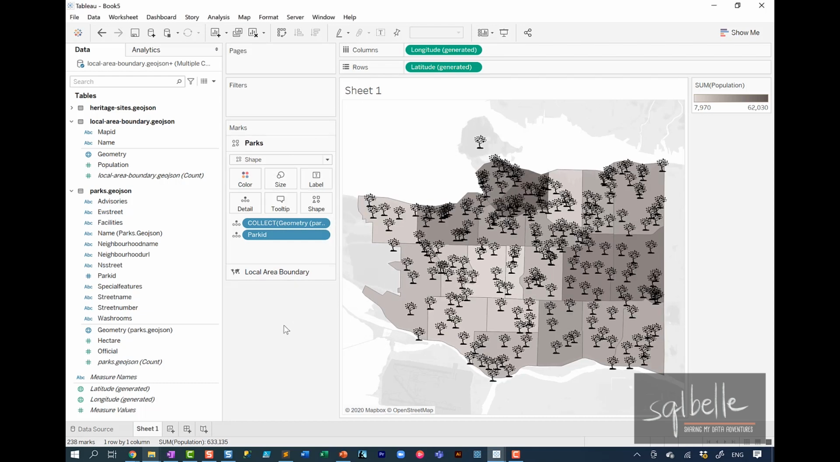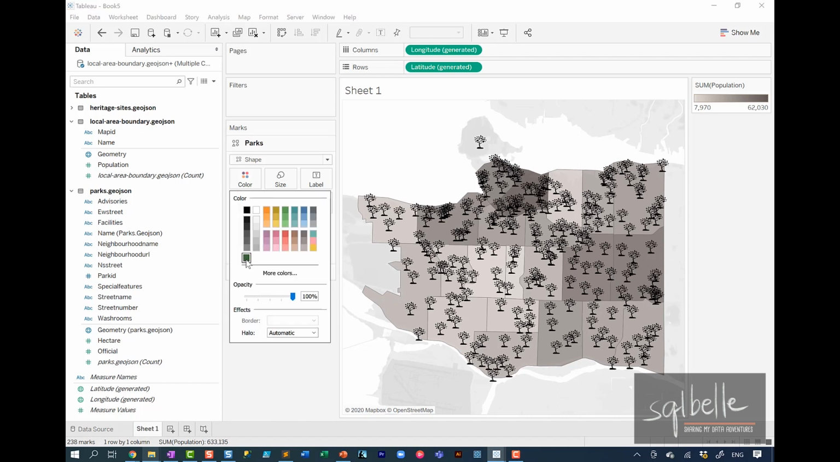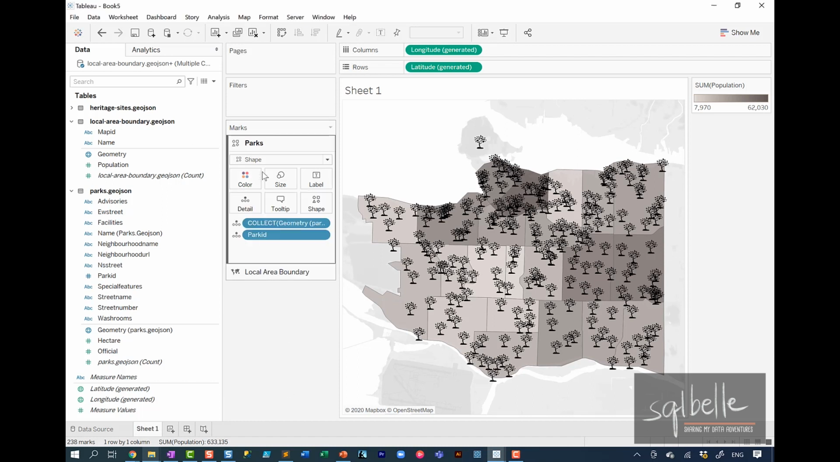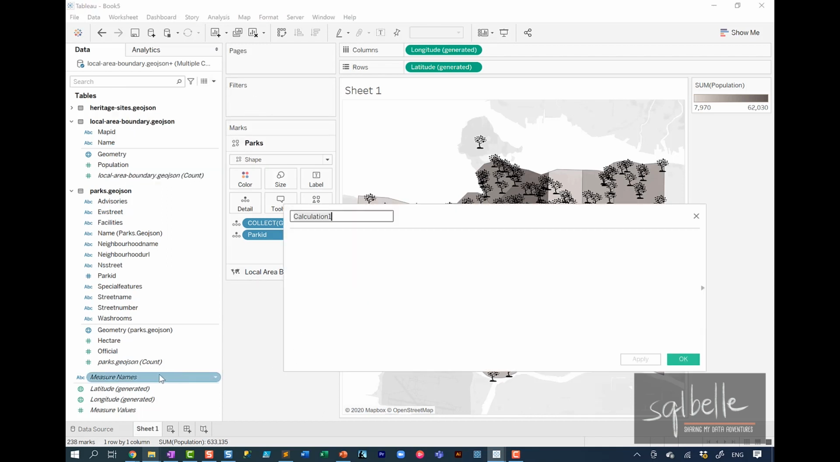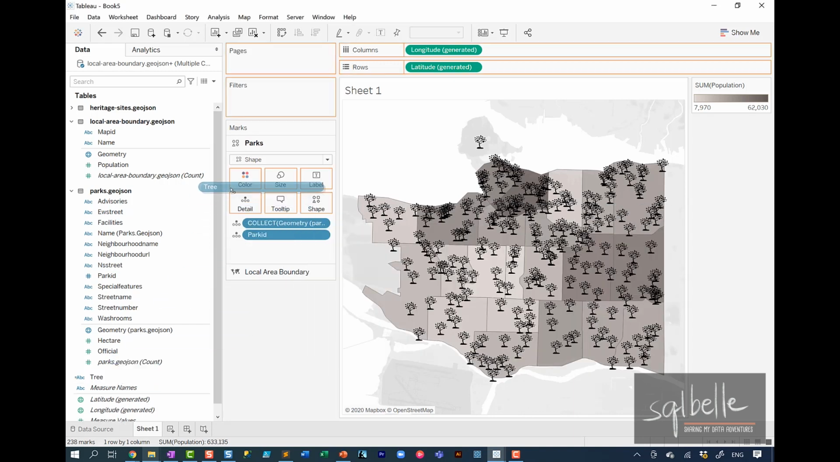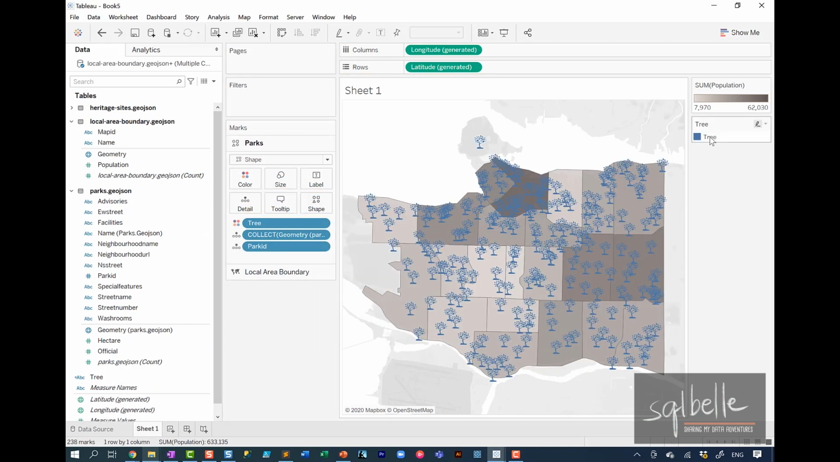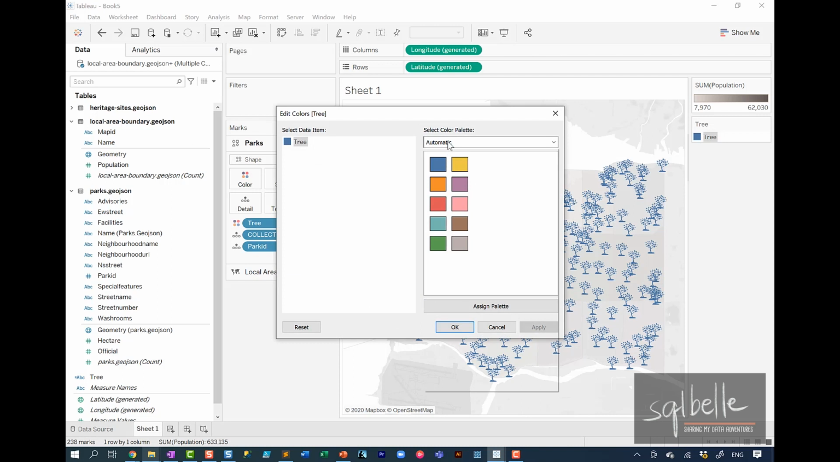Now I want to change the color of the trees as well, but if I simply click on the color palette and choose green, it actually doesn't change. So I will create a calculated field that has a single value. So on the dropdown, create calculated field. I'm just going to call this tree, with just a constant value of tree, because I want to be able to just drag this over to color. So click OK, and we can drag this tree over to color and change this color now to green.